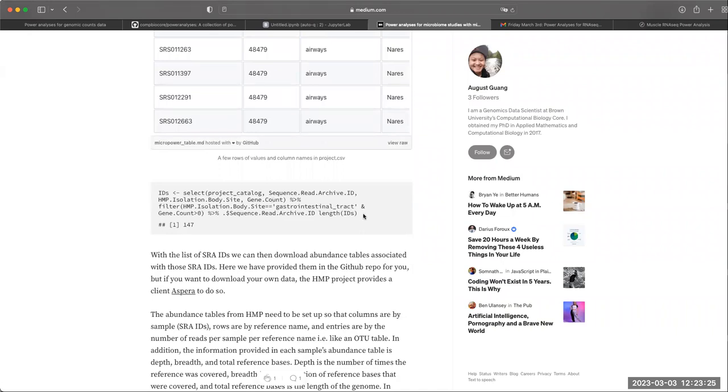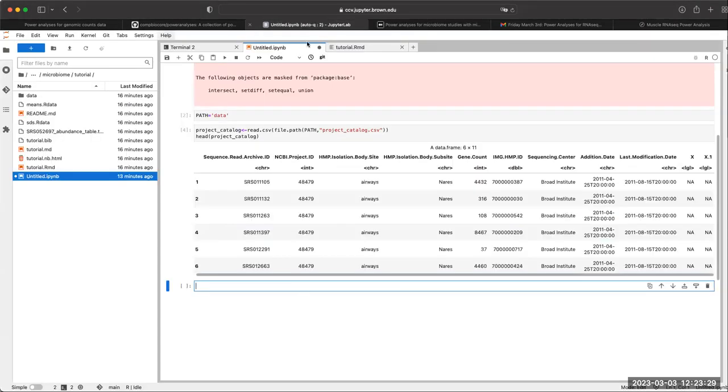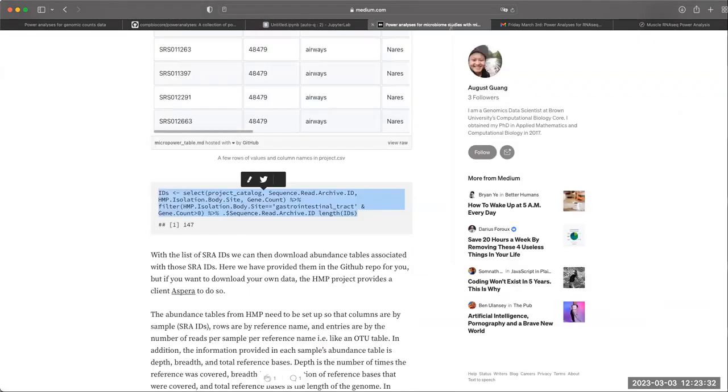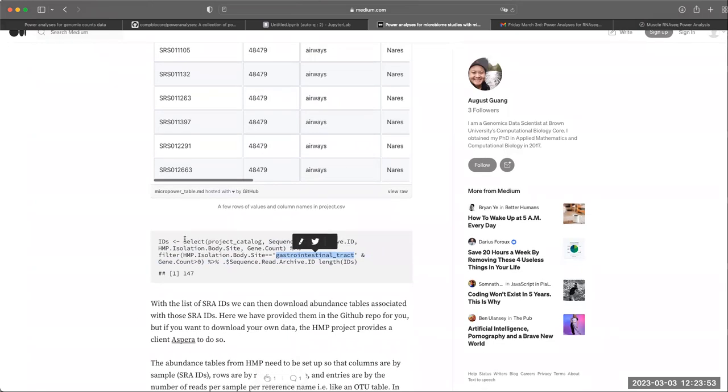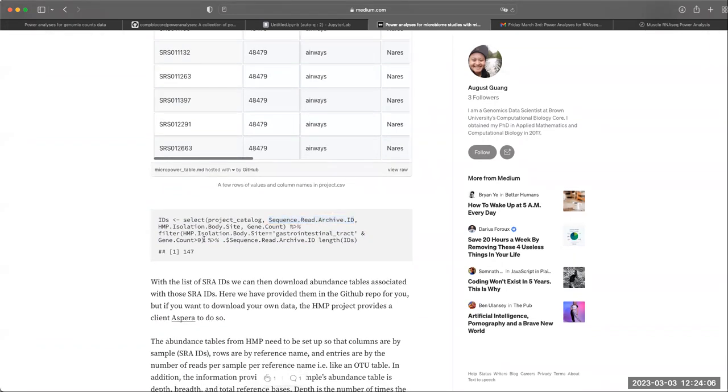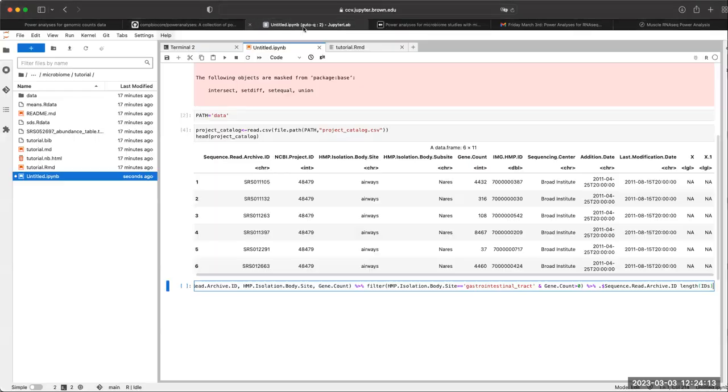If you're interested in something like the gut, what you would want to do is select from HMP the SRA IDs that are associated with a particular body site. In our case, our body site is called gastrointestinal tract because we're interested in the gut microbiome. You take those columns and then pull out the SRA IDs. And here, this is saying that there are 147 samples from the gut microbiome.